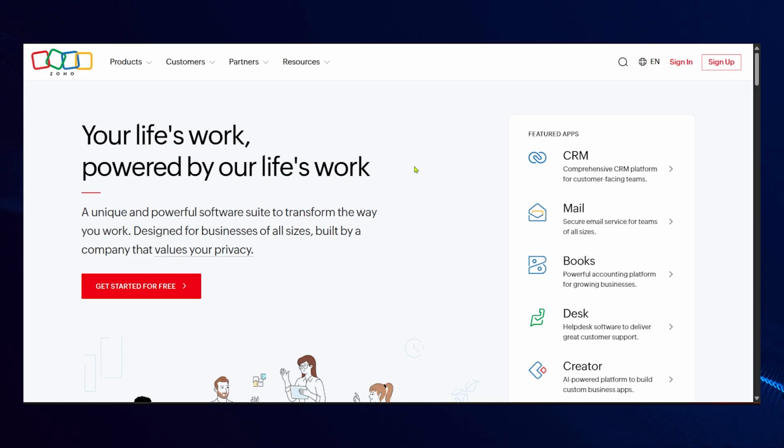First, open your browser and navigate to the official Zoho website. Zoho provides a wide range of cloud software solutions for businesses, so make sure you're on their main page. Once you're there, you'll easily spot the Sign In button at the top right corner of the screen. Click on Sign In and enter your account details to log in. It's essential that you have your credentials handy because you'll need them to proceed.